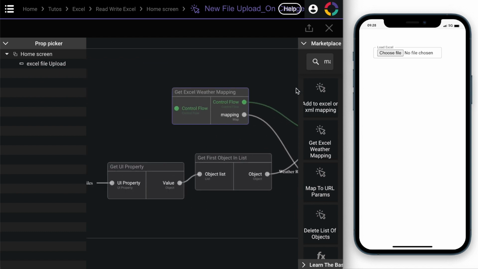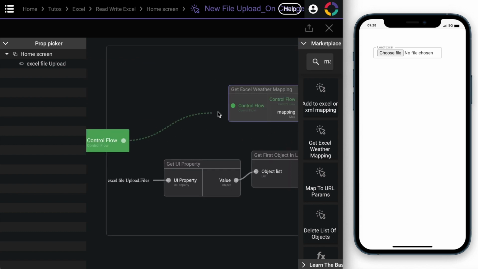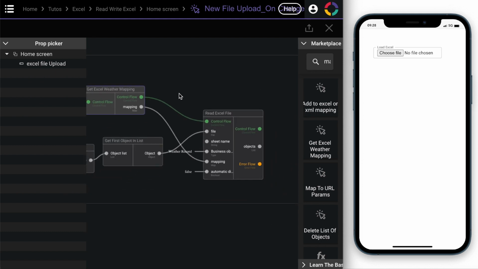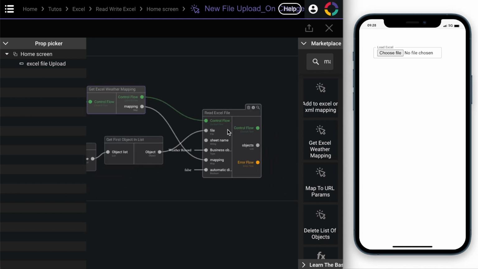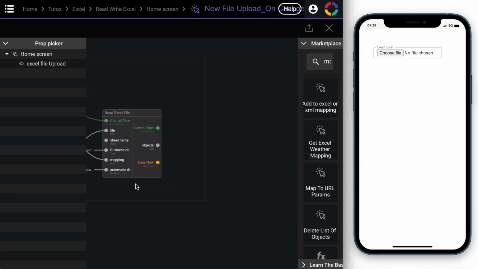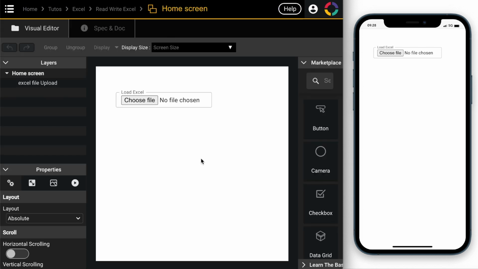Control flow is plugged in, and I read the Excel file. So what's happening? If we do that, we read the Excel file and we see that it's going to load the file into a list of instances of business type weather record. Cool. So I have that list in memory. Okay, great, but what we really want is to display that on our screen. So we are going to use a grid.